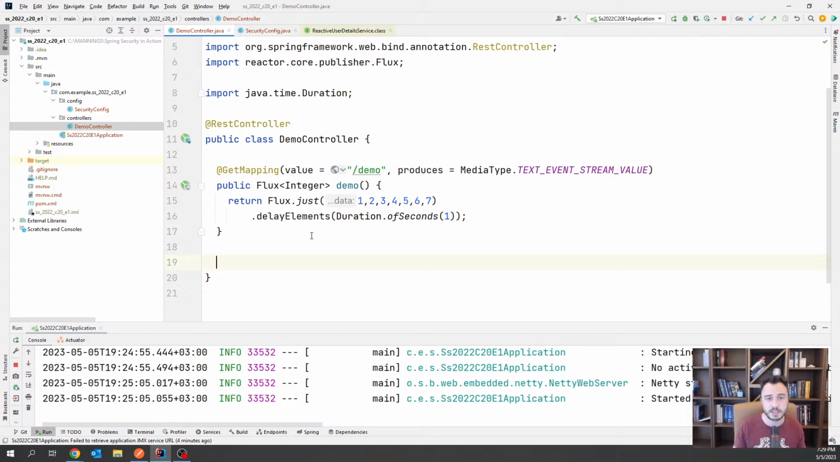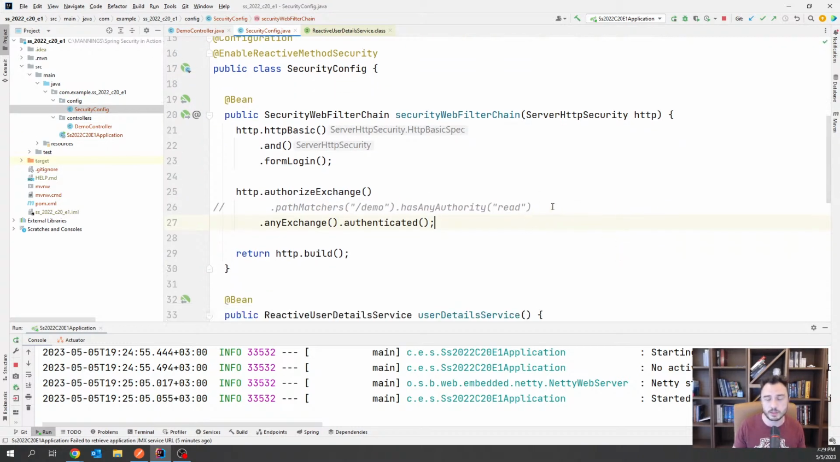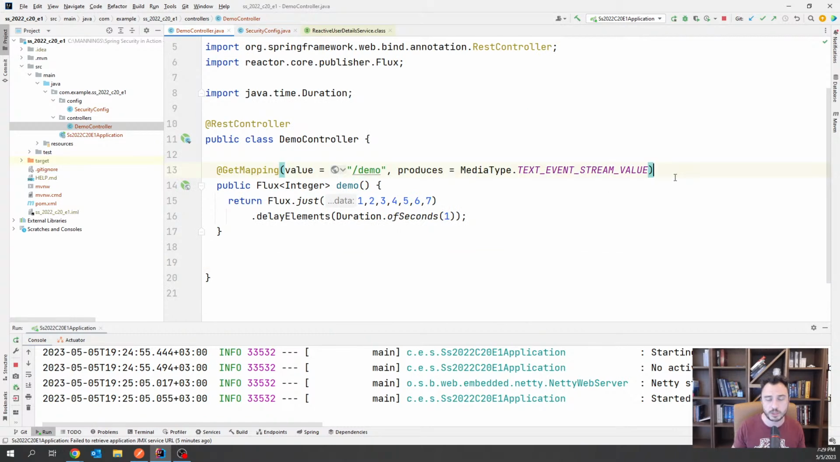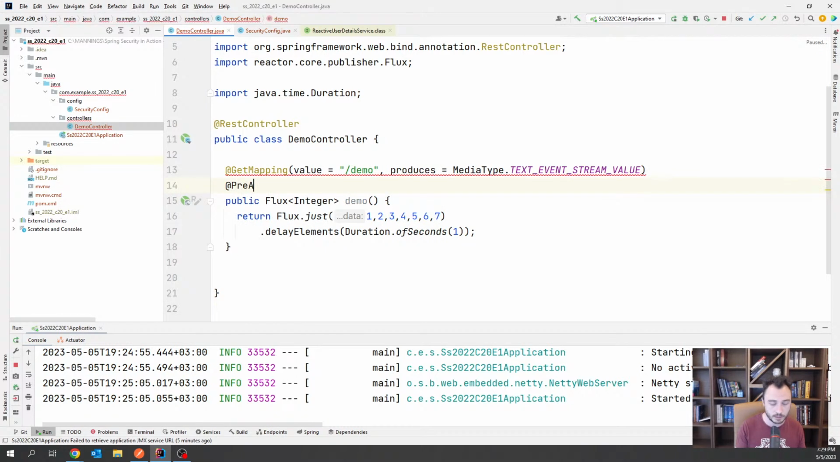So if I want to say here, I want this to be accessible, because I can simply just do it like this. I cut this out, so I comment this out, and I will apply the same rule at the method level, just to make it similar and easy to test. And then I say pre-authorize, and I apply the rule. So I say pre-authorize has any authority read.